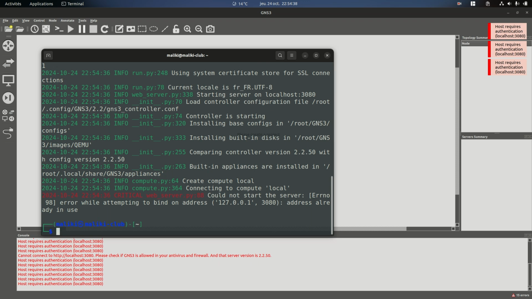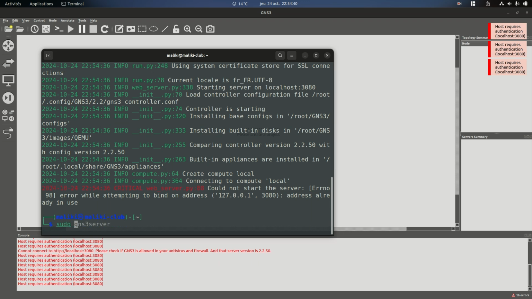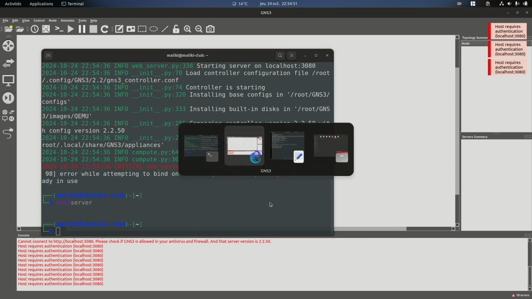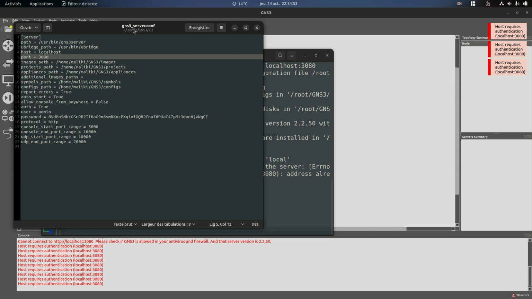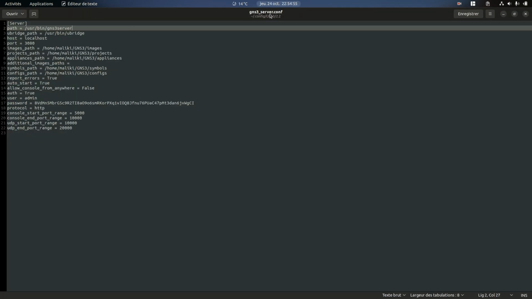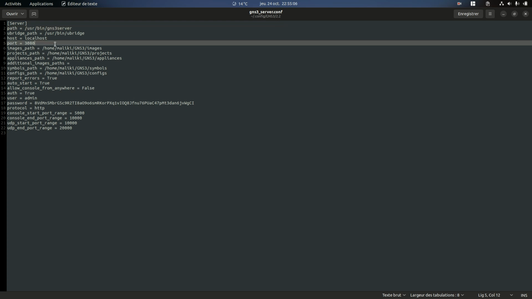I can run GNS3 with sudo and it will work, but I want it to work normally, running like this without sudo. So basically you need to go here. I will put the name of the file in the description, but it's in your home/.config/GNS3/2.2, and instead of 3080 you go for 31, for example, let's say.